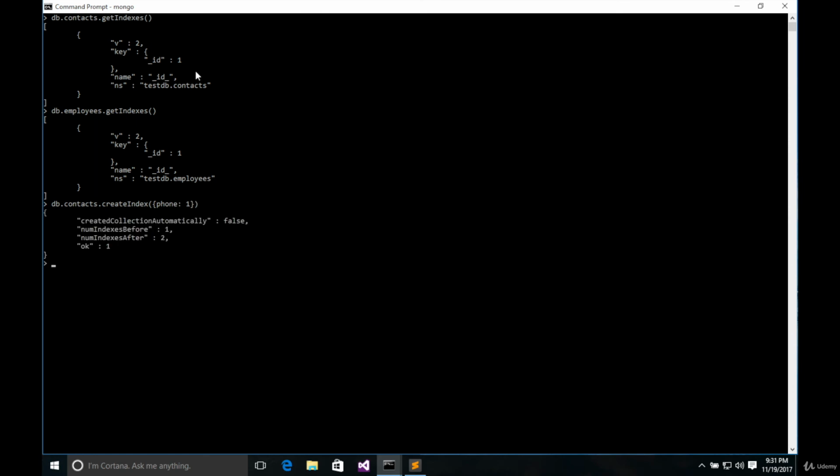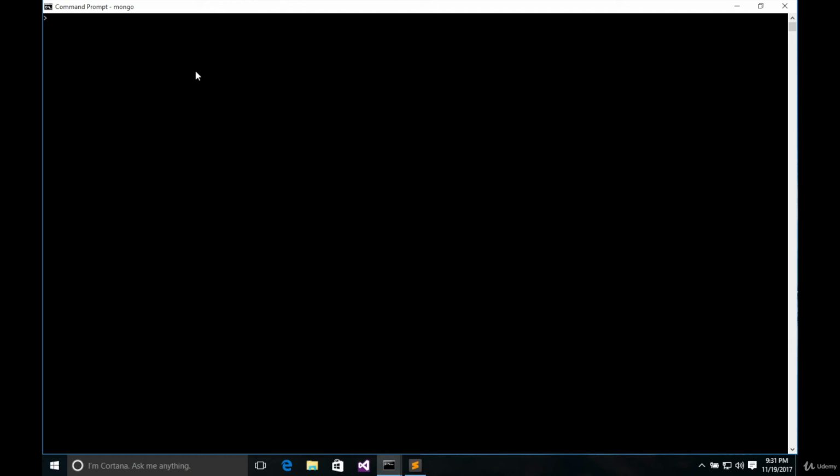Now it gives me a message saying that the number of indexes before was 1 and the number of indexes after is 2. We can verify the same thing by issuing the command again to get the indexes, and we do see that there are 2 of them. Now we can also ask MongoDB to explain the query if we execute it now.